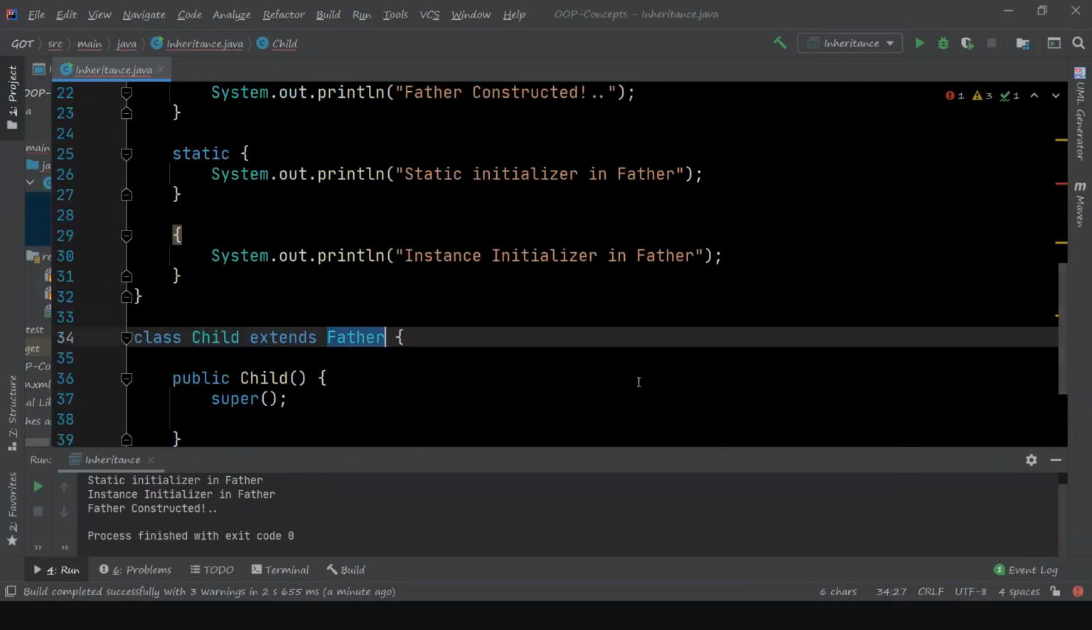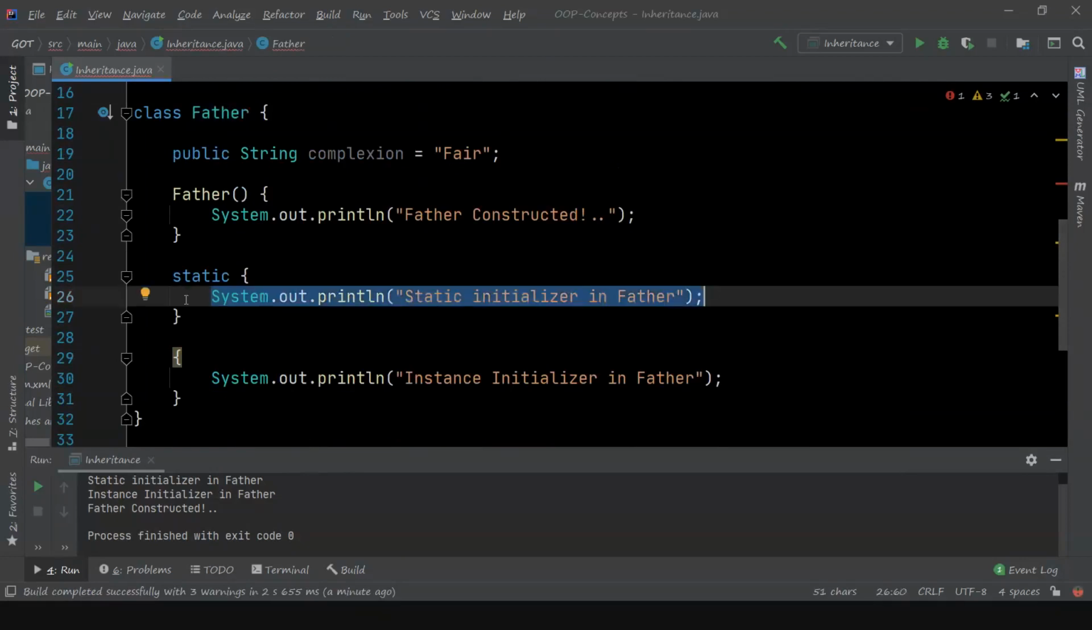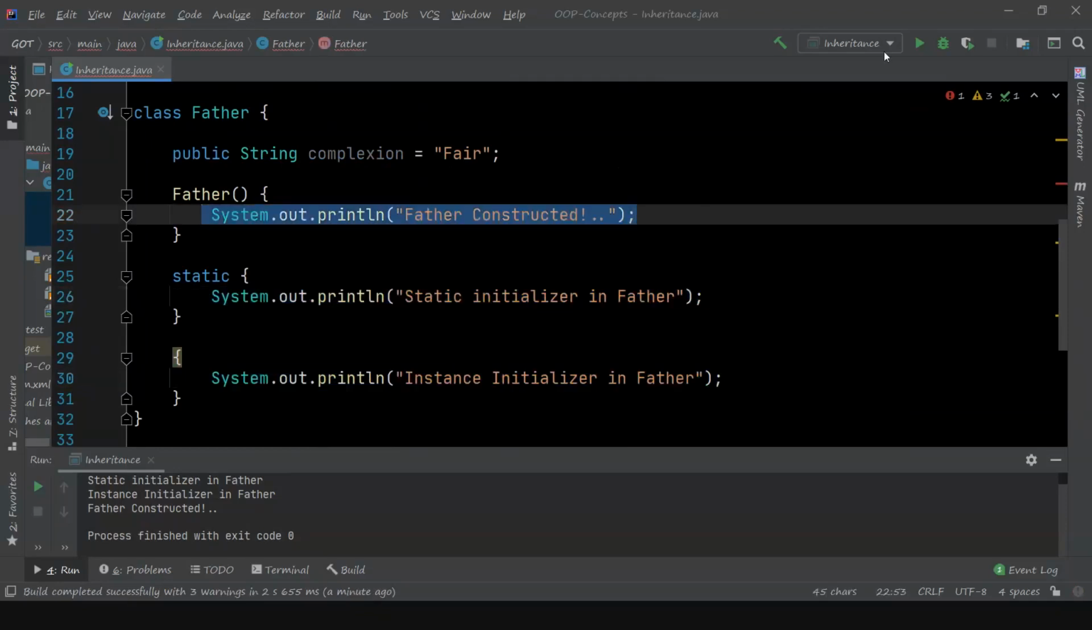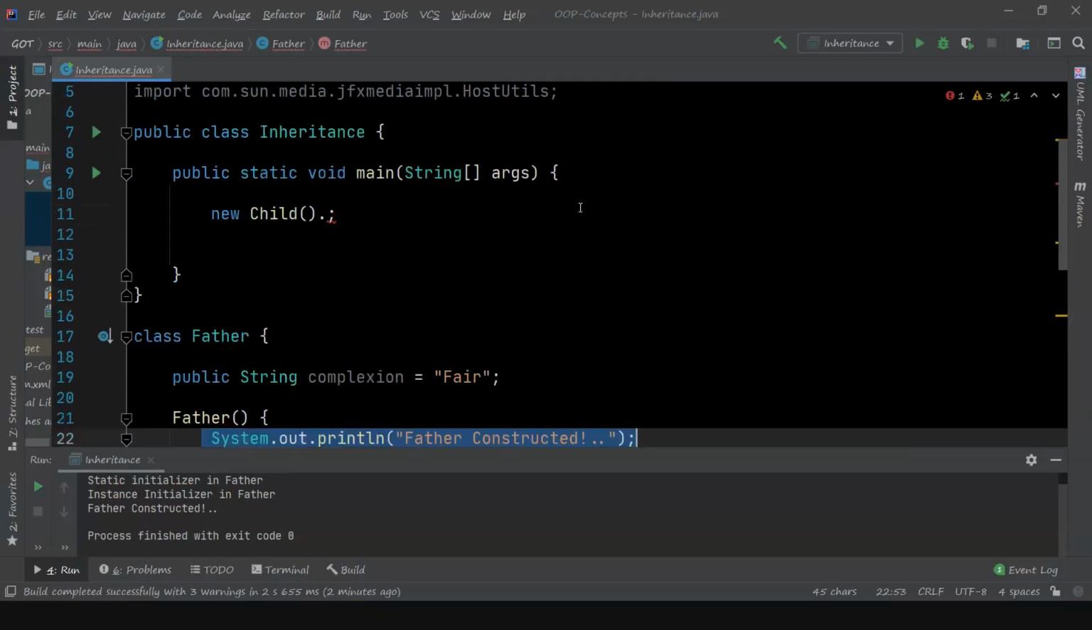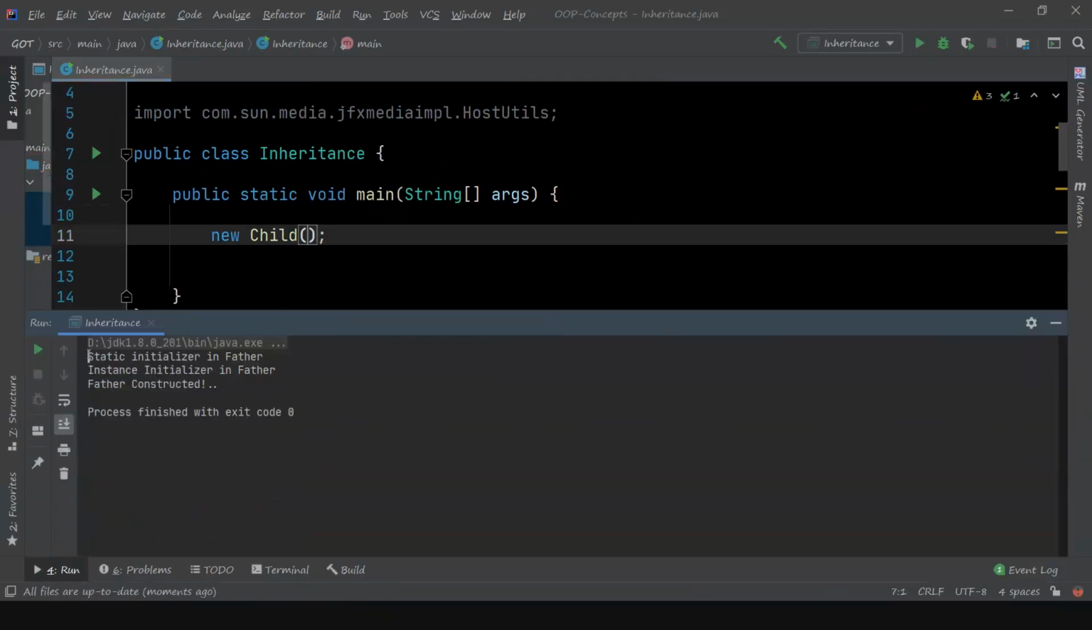That means the father class also gets initialized. During the initialization of the father class, it will run the static initializer, call the static method, run the instance initializer method, and finally call the constructor. When we run this program, I am declaring only the child object here. You can see the static initializer of the father is called first, then the instance initializer, and finally the father constructor has been called.